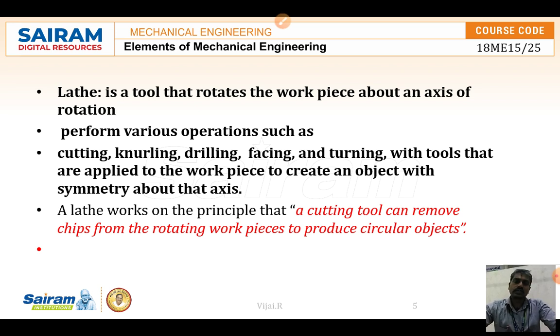The lathe is a tool which rotates the workpiece about its axis, and we use cutting tools for doing operations. When the workpiece is rotating, we move the tool relative to the workpiece and its axis. Then we can do operations like facing, drilling, and mainly turning operations, threading operations, and knurling operations. Different operations can be done with the help of the lathe machine tool, and we can produce cylindrical components.